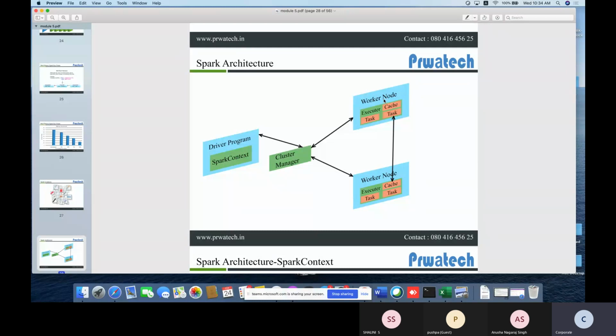Like in Java, we have the main function, public static void main. So driver program is like that. The life of the job depends upon the driver program. You run the job, and it runs on every machine. If you kill the driver program of that job, the job will also get killed. Now, Spark context.